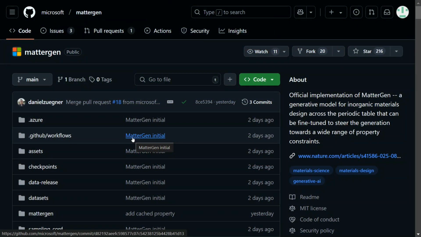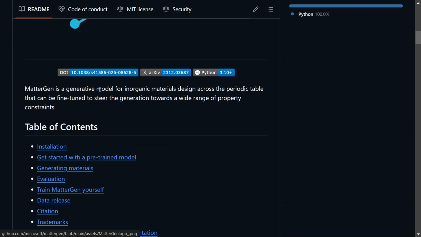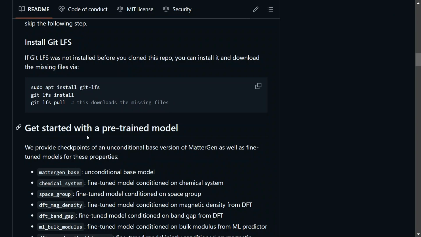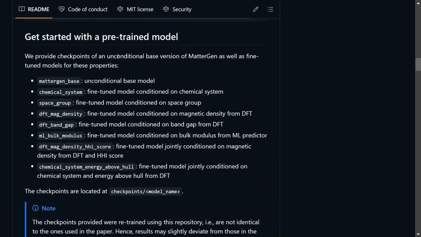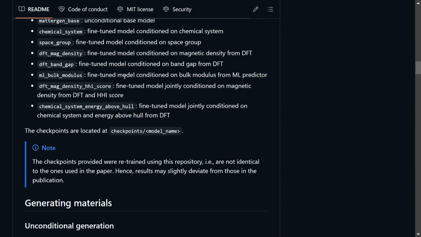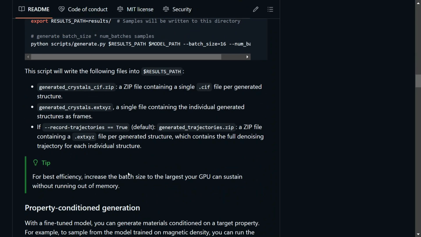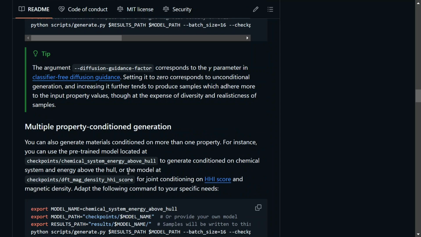Now here is the GitHub repo for MatterGen. As you can see, by Microsoft, everything is open source, the installation guide is present, and you can run the model straight away. Here you need to provide different types of conditions. You are using the pre-trained model here, and these are the different information present that you can pass. Just go to the repo if you wish to run it.